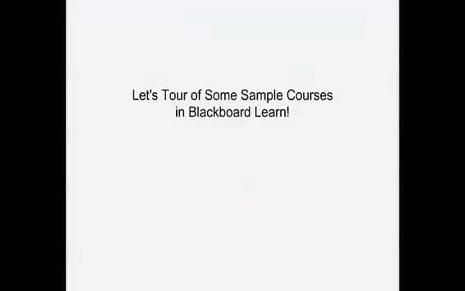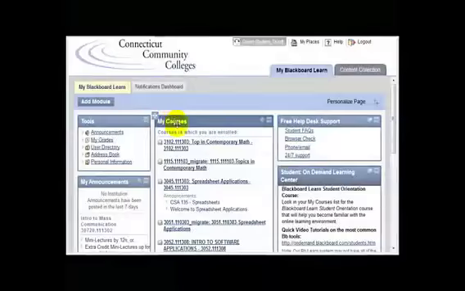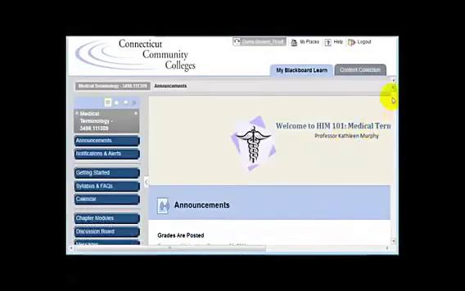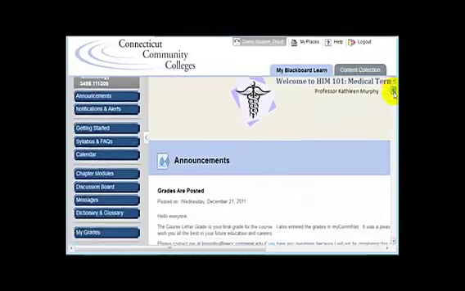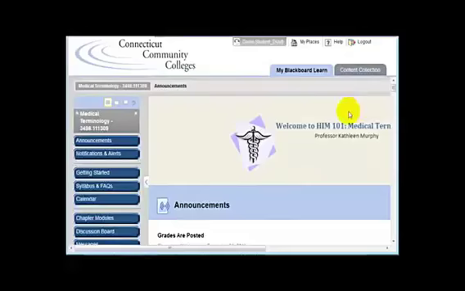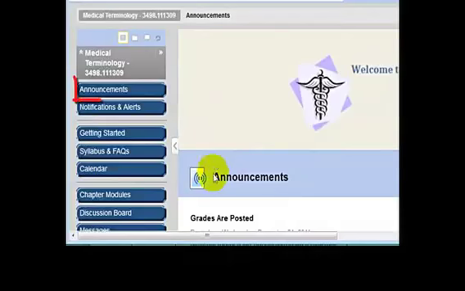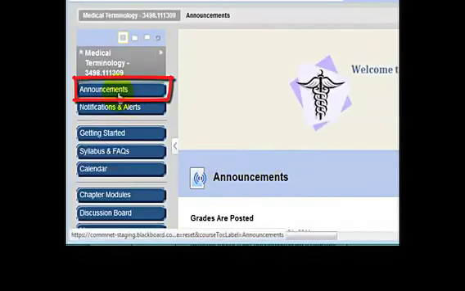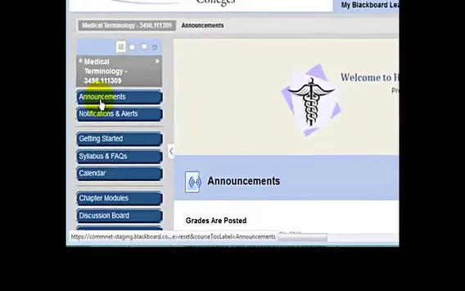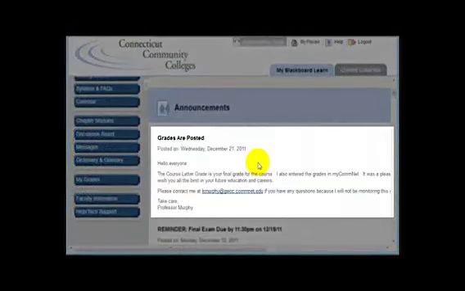Let's take a tour of some sample courses. When you first click to enter a course in Blackboard Learn, what is initially displayed to students can vary from course to course. In this course, as in many online courses, the instructor has chosen to have the Announcements tool as the course entry point. So students will see the most current announcement immediately upon entering the course.